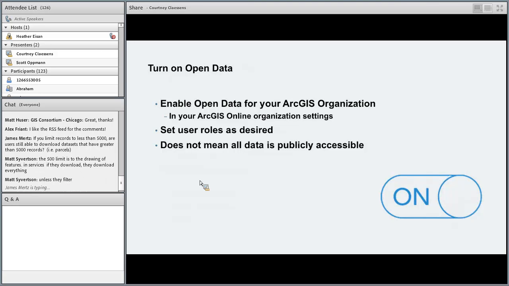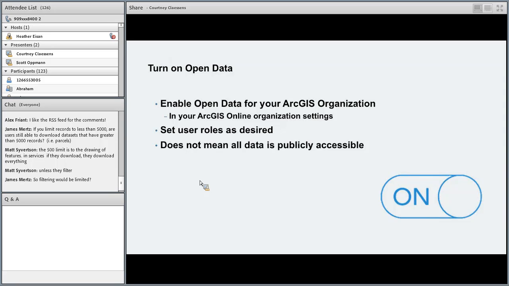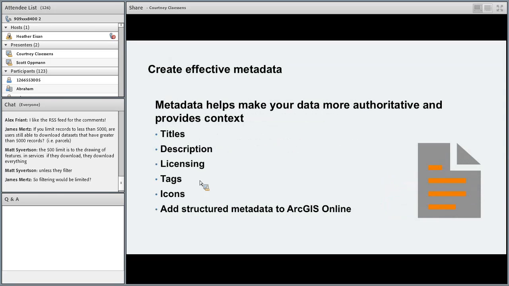This doesn't mean that all the data within your organization is publicly accessible. We still have to go through and create an open data group that will organize your data. So it gives you some pretty good control over what data you want to be publicly accessible and what data you want to keep private. You can also set user rules, so you can make certain people in your organization have special open data powers that other people do not have.